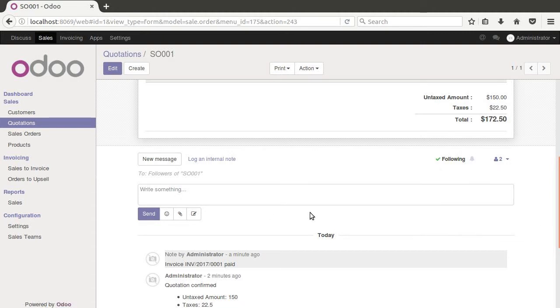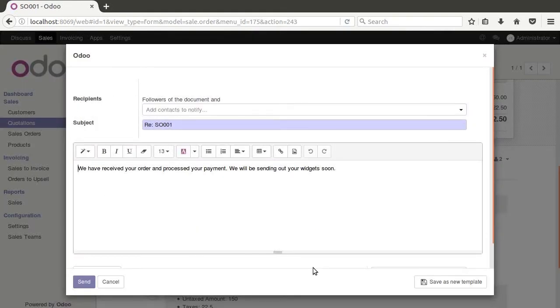And we can say, we have received your order and processed your payment. We will be sending out your widget soon, as an example. And you've got emoticons here. You can add attachments here, and then here's a full editor that I'll just go ahead and click on, so you can see that with a full editor to edit your message.